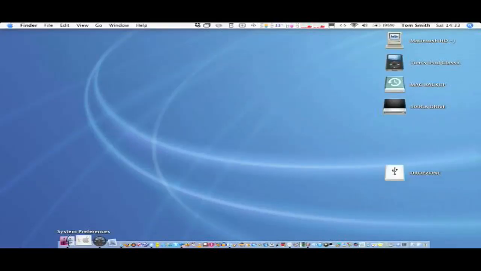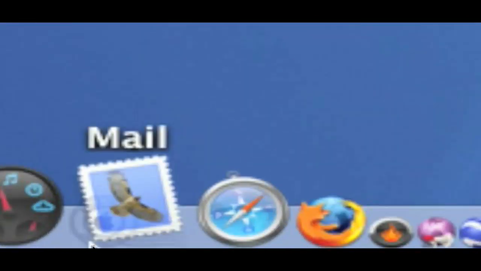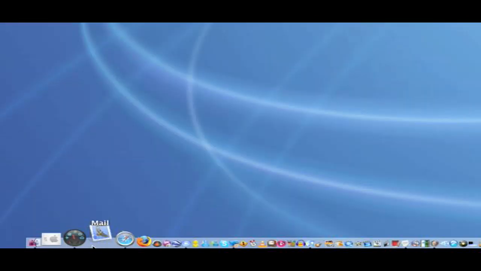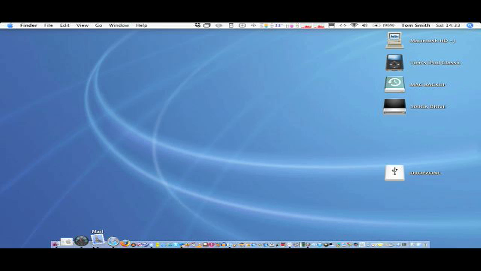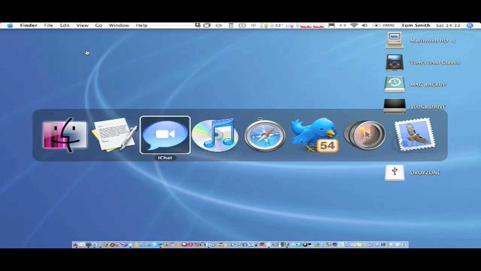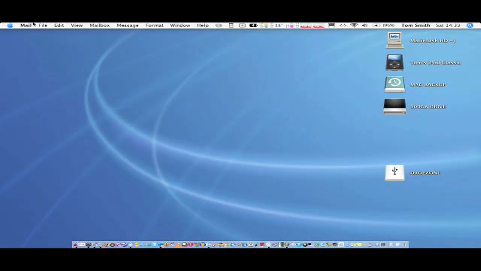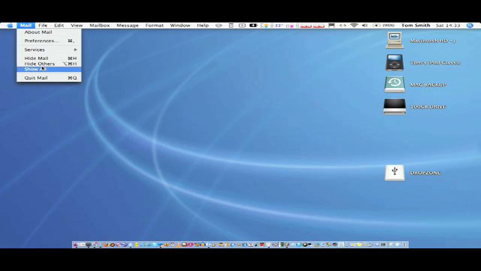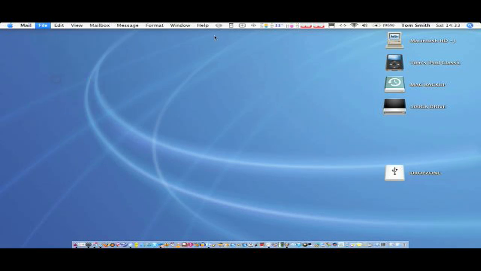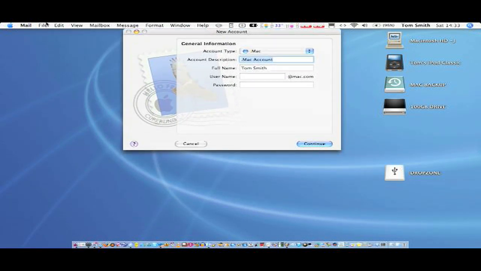Anyway, today I'm going to show you how to set up your Gmail account with Mail on your Mac. Now basically, this is very easy to do as long as you follow what I do. This is directed towards people that have never done it before. So when you first open it, you should get a wizard like this, and if you don't, just go to File and Add Account.